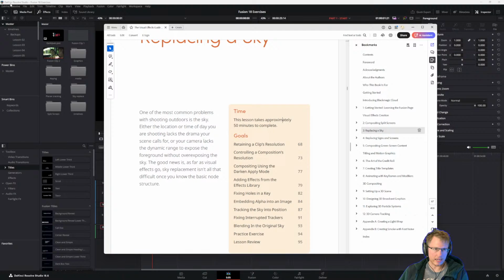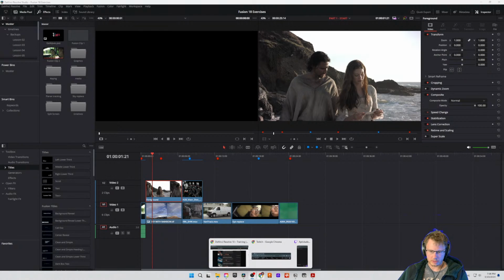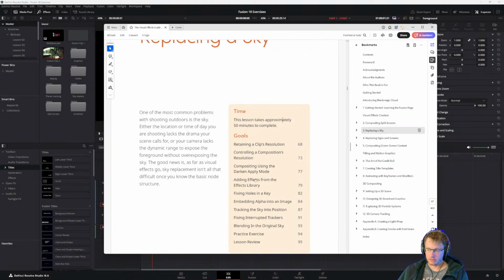I realize I'm kind of lacking in the editing realm, or the VFX realm, compositing. So I'm reading all about it, making sure I don't miss anything, and building a strong foundation in the process. At least I hope. That's my goal. I hope it's happening. I think it is. Pretty sure. Making some progress, day by day. But let's see. Fixing trackers, blending in the original sky, practice exercise, and then the lesson review.